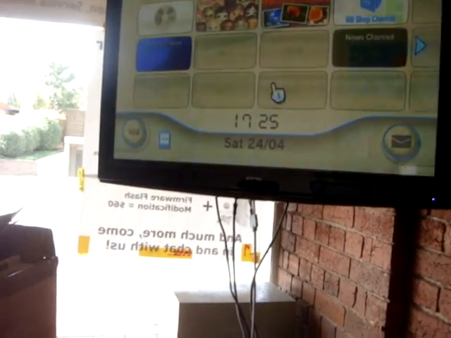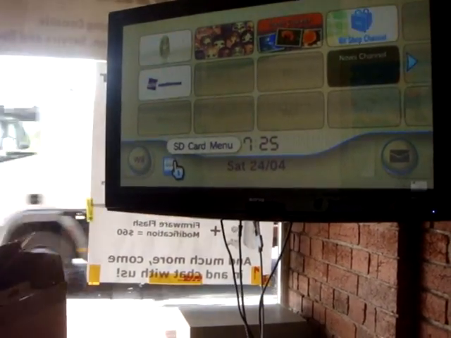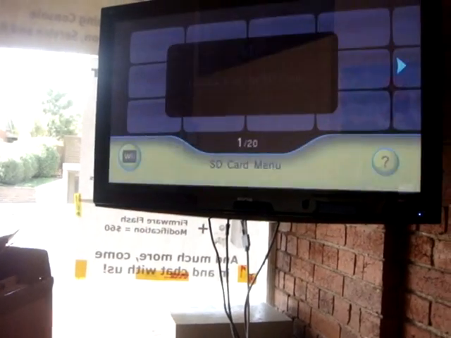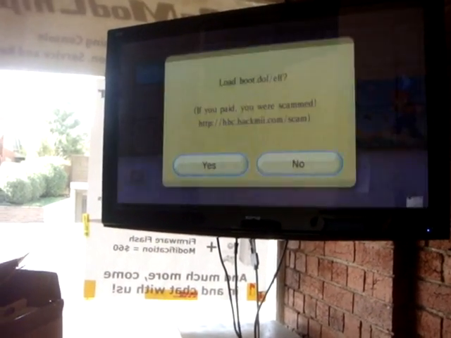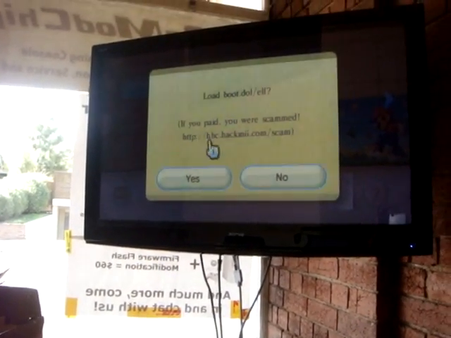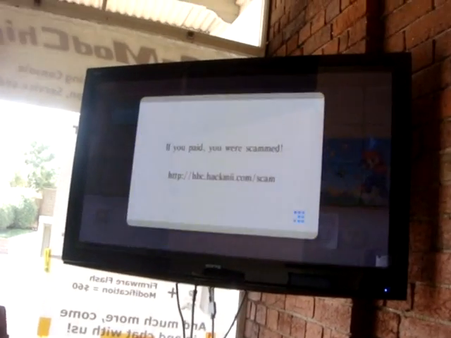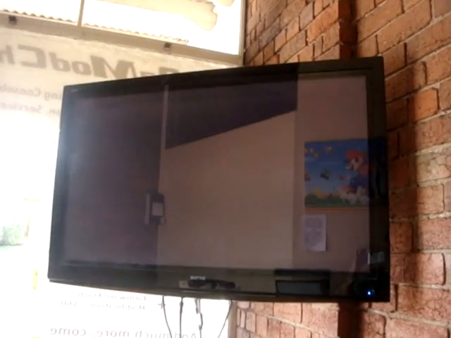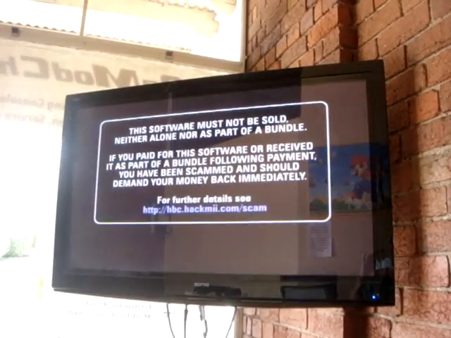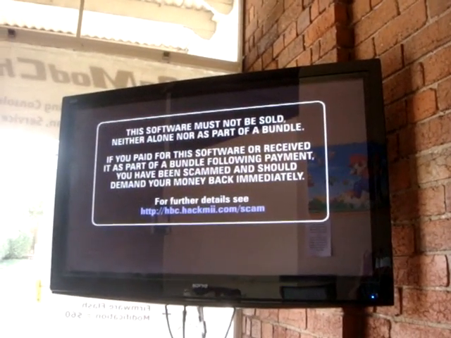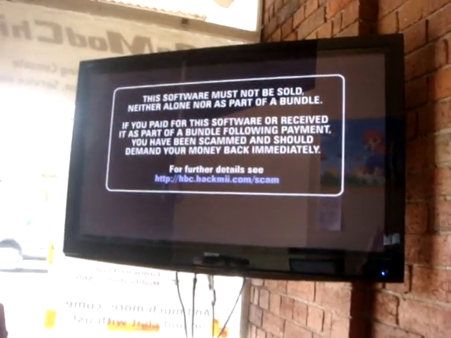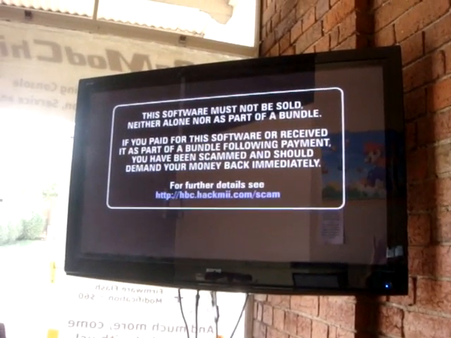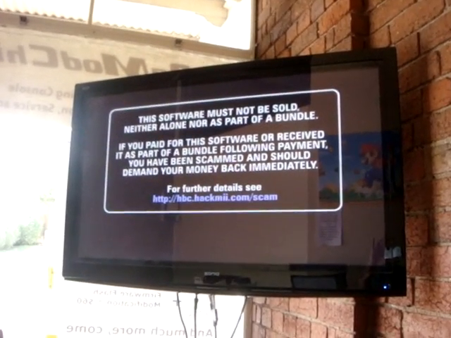And when you're on 4.2 firmware, you'll notice that this little SD card icon's now blue. Click on it. It's going to come up with a thing saying, do you want to load? Your pager is scanned, yes. All these notices about if your pager is scanned are just to do with people pretty much selling these packages for profit when they're free.